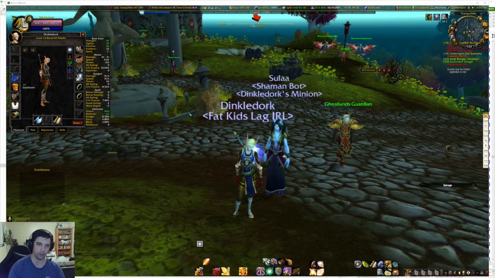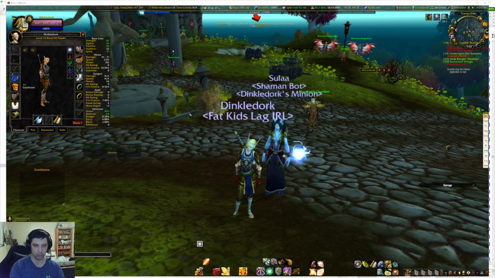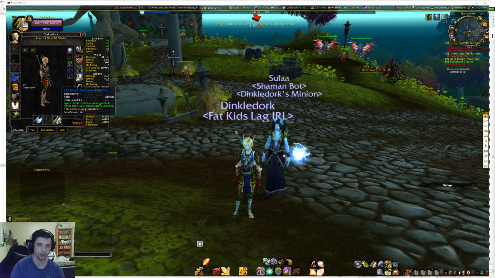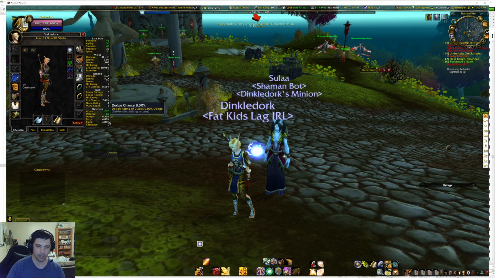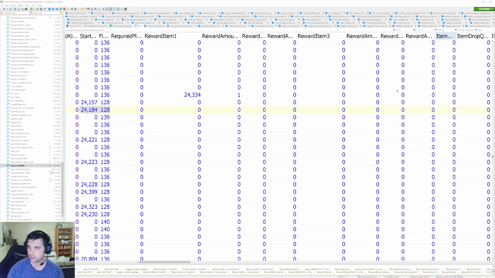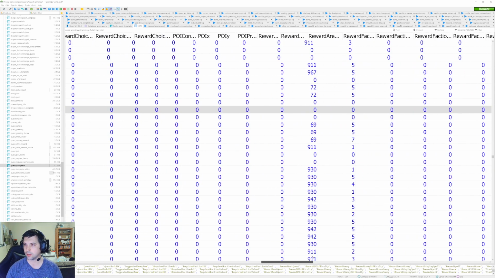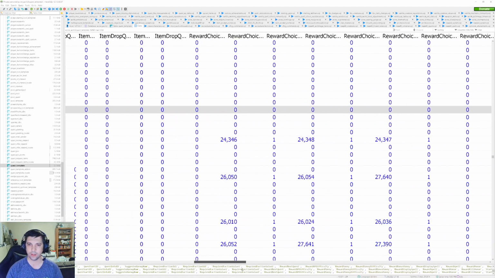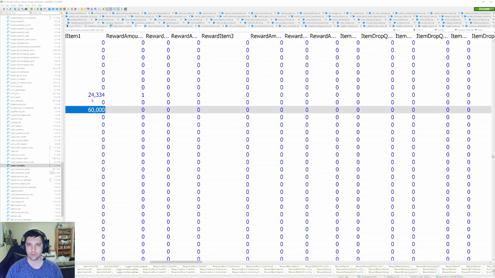If you have your admin command, you just go period, look up item, Librium of Awakened. And for me, it's ID 60,000 basically. So that's what I'm going to put in there for reward item one. I'm just going to make sure that we're actually on the right quest real quick. Yep, we are. So that's it. I put that in and that's all I need to do.